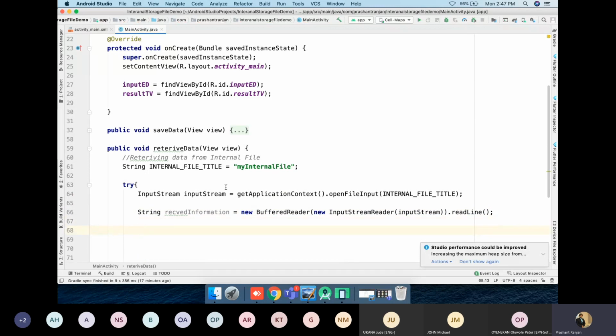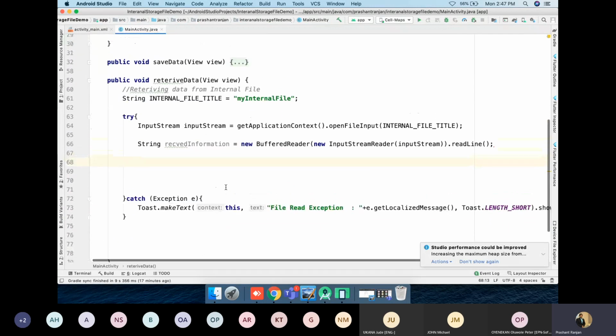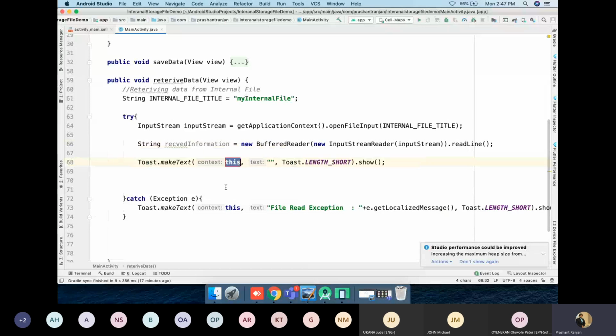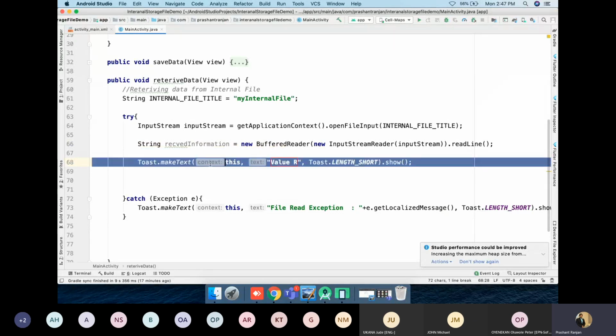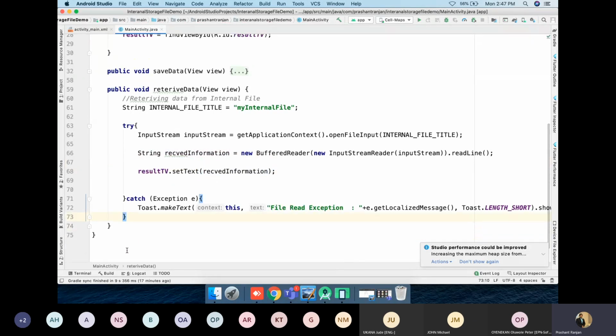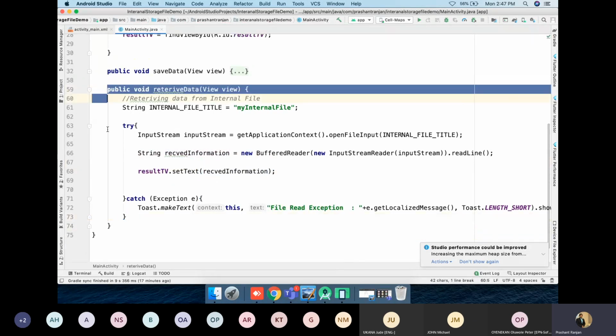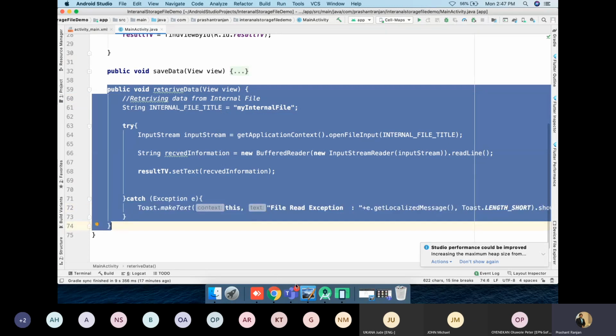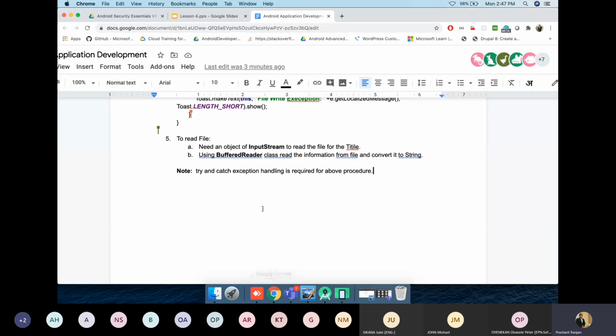Once it is there, we can write the toast, value retrieved. Why put the toast? We can directly print it inside the result. tv.setText(receivedInformation). So that's it. This is your retrieval part. Now try both of the things and confirm whether it is working or not.